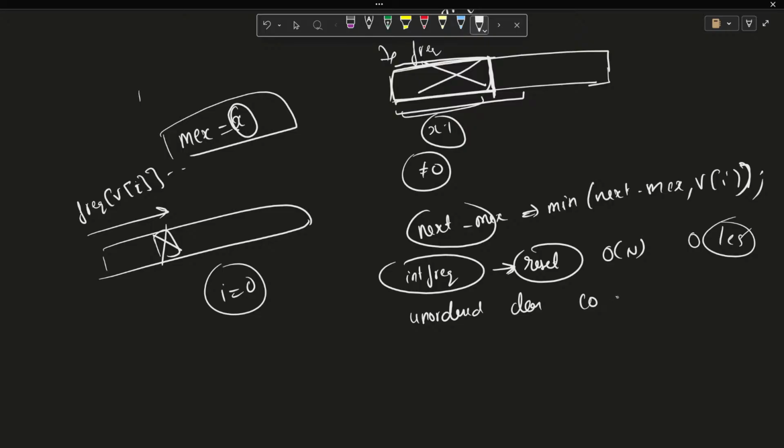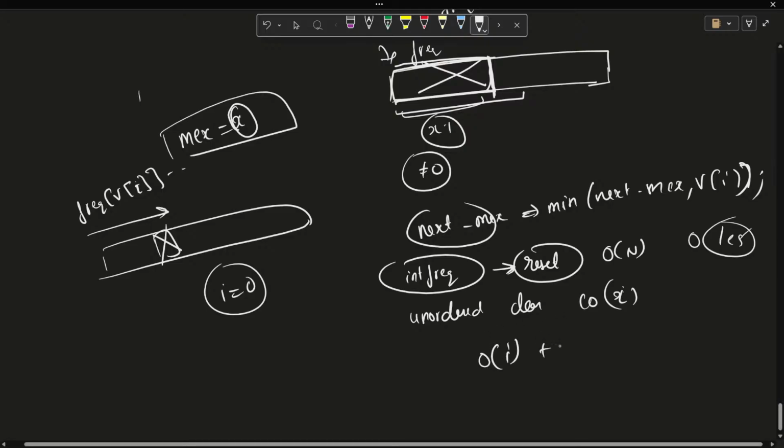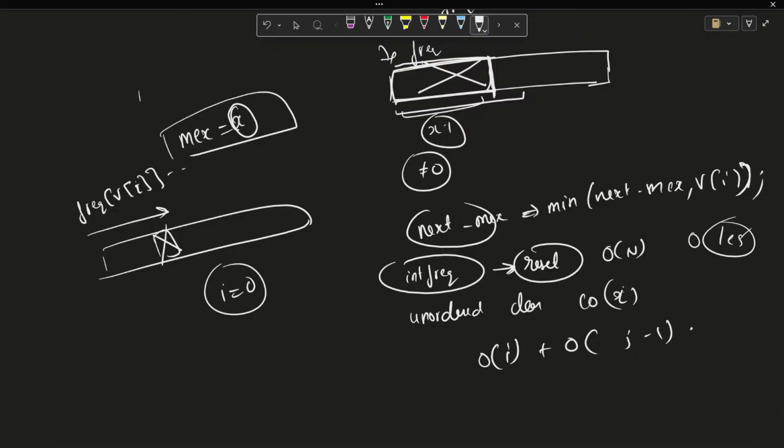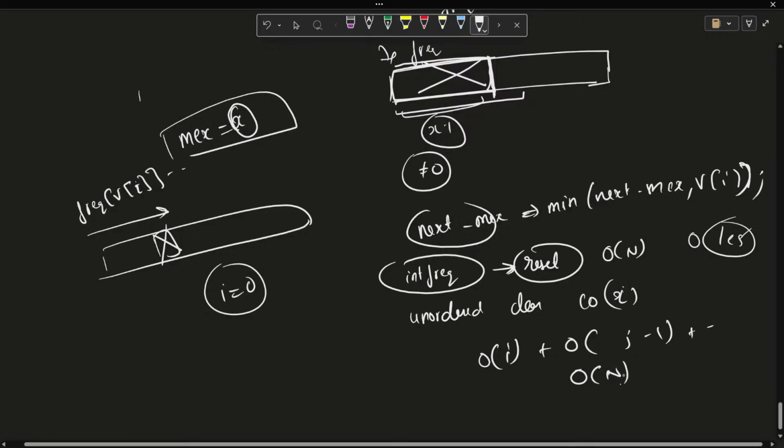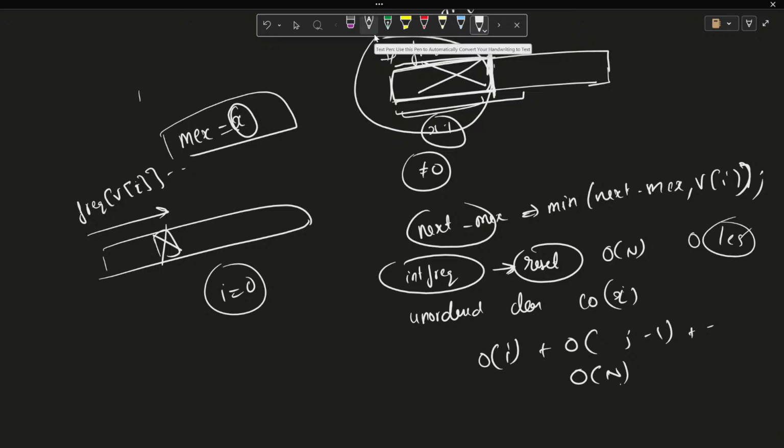Like if we are at index i, clearing the map will take O of i, and next time it will take O of j minus i. So ultimately this will be O of n for clearing of the map. Now, once we got our max value, how will we know we got the max value?